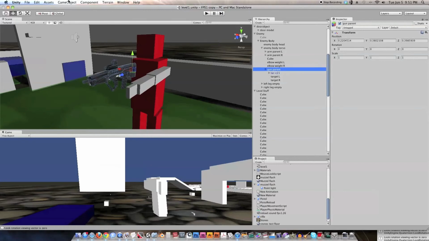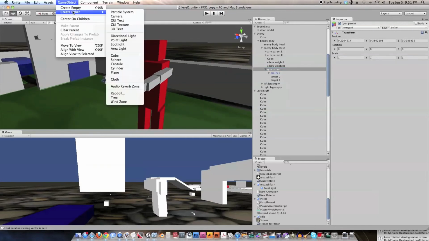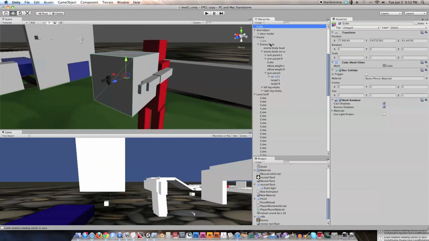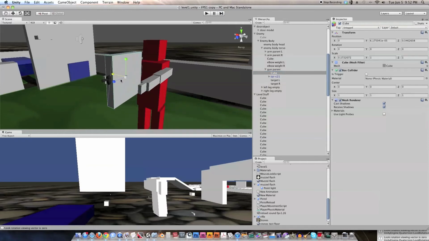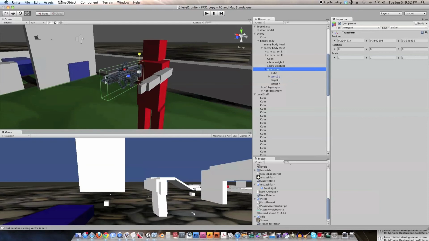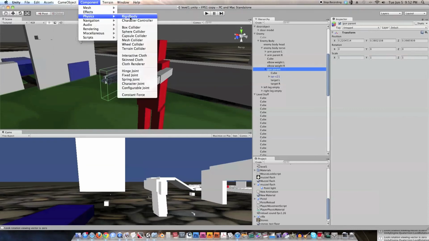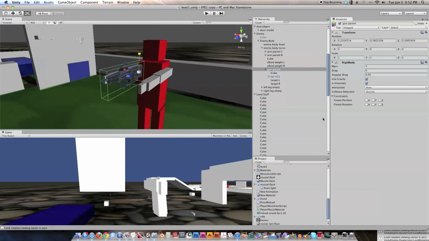And let's create, let me press F. Let's create a cube. And let's make it a child of the gun parent. And I'm going to resize it. Make it a little longer. A little about there. That's good. And let's turn the render off. Give that a save. Now gun parent. Game object, component, physics, rigid body, is kinematic set to on. That is step 1.